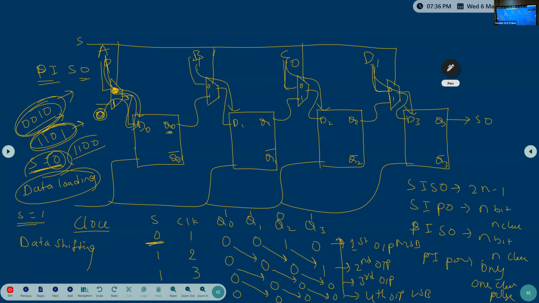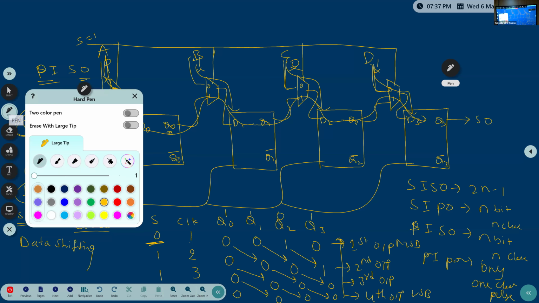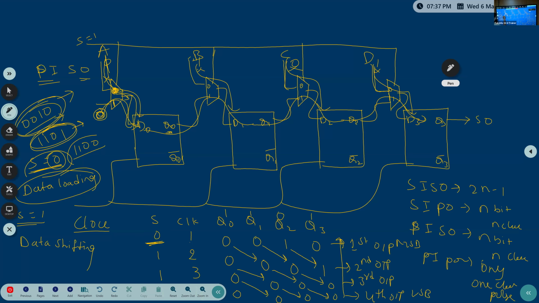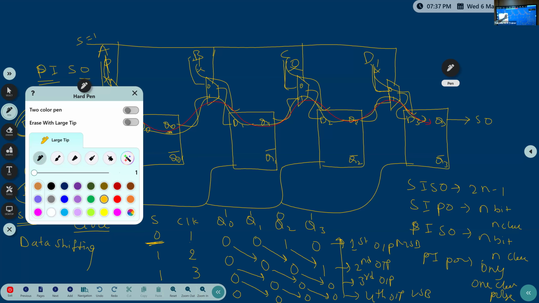Next, this one is 1. Now I'm maintaining this one serial, which means we are disconnecting A, B, C, D. We are only connecting this path, then this path. Now I am shifting the data. I am not connecting with A, B, C, D. If you want, I will go with the color, then you will understand. See, now data will shift like this. Now I need to maintain S equal to 1 until my data comes out.